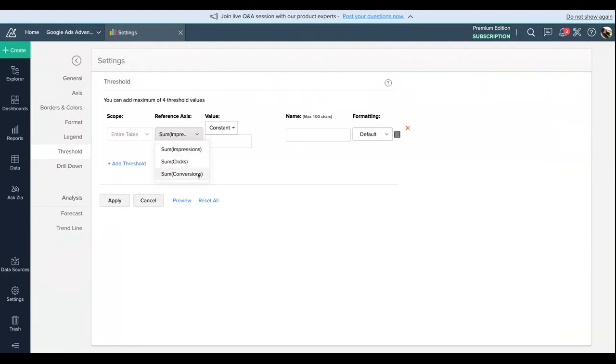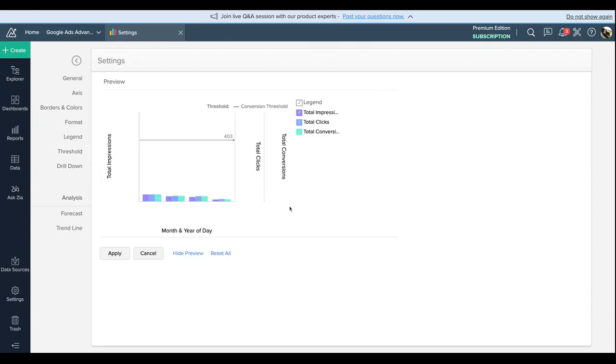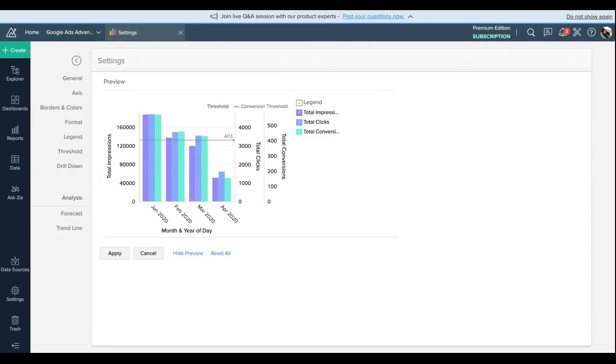Here you can select any value of your choice. I would like to go ahead with the conversions, and you can give some random numbers, or if you would like to go with the average, you can select average. And this is going to be the conversion threshold. This threshold will be displayed in the form of a horizontal straight line on this chart report, so you can easily make out based on that.